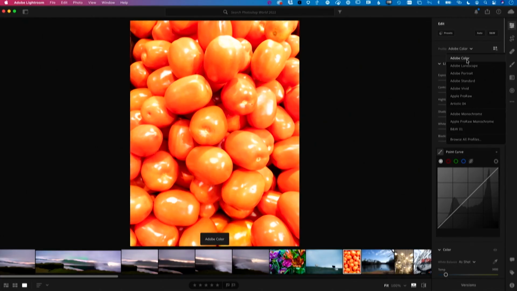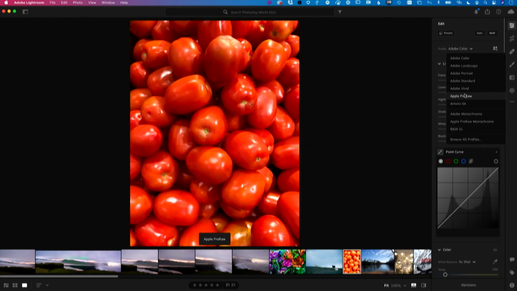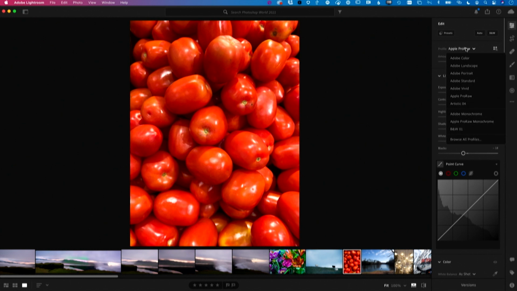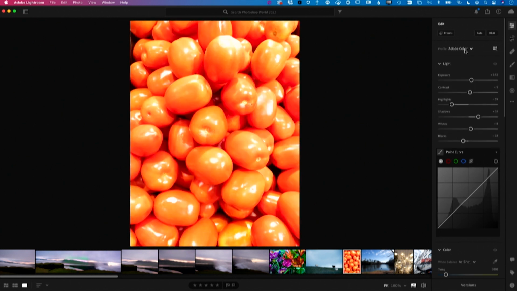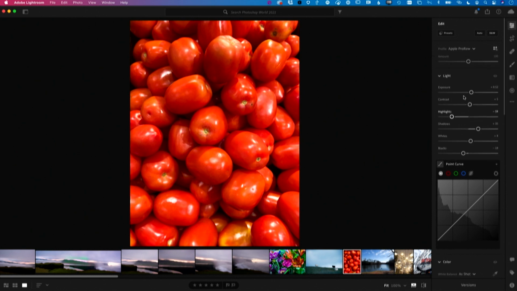So for example, this image is in Adobe Color. It's tomatoes, it looks okay, but if I go to ProRAW, we can really see what that shot looked like when I saw it on my phone. It's a night and day difference from what we were getting. Now you might be thinking, oh my God, do I have to go back and change all my images that I shot with my new phone to the Apple ProRAW profile? And the answer is no.